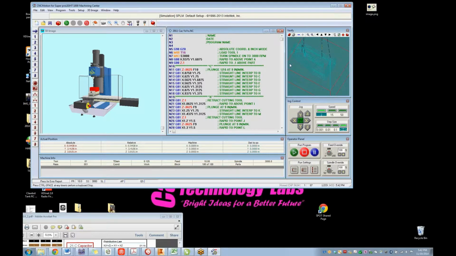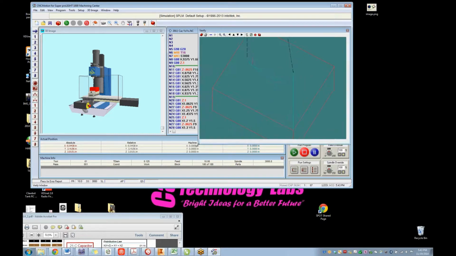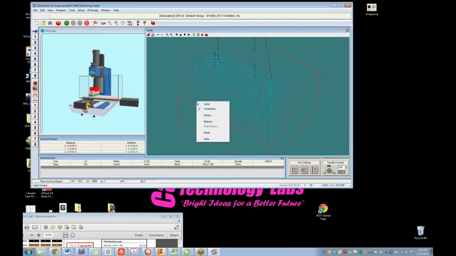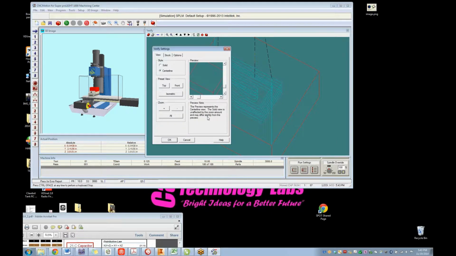So click on the other one. As soon as you do that, the dotted lines will show you rapid movements, and all the other ones will show you things that are G01s. You can right-click anywhere on that view and change the settings, and you get the opportunity to choose the top or the front, and you'll be able to see the depth.